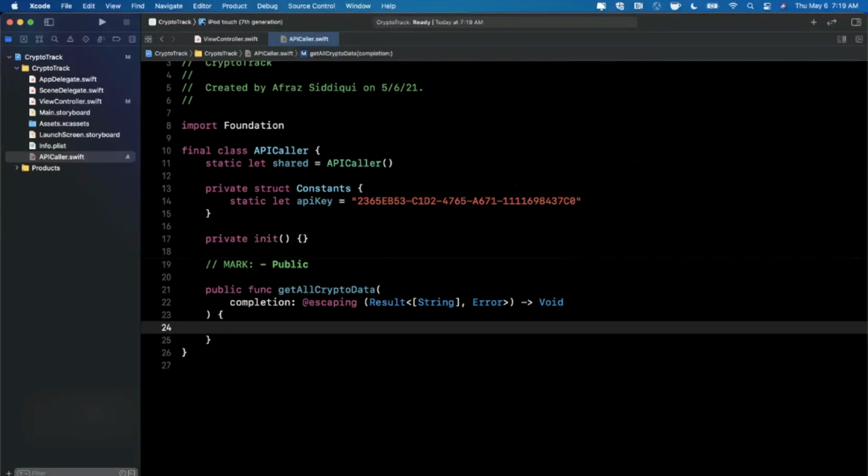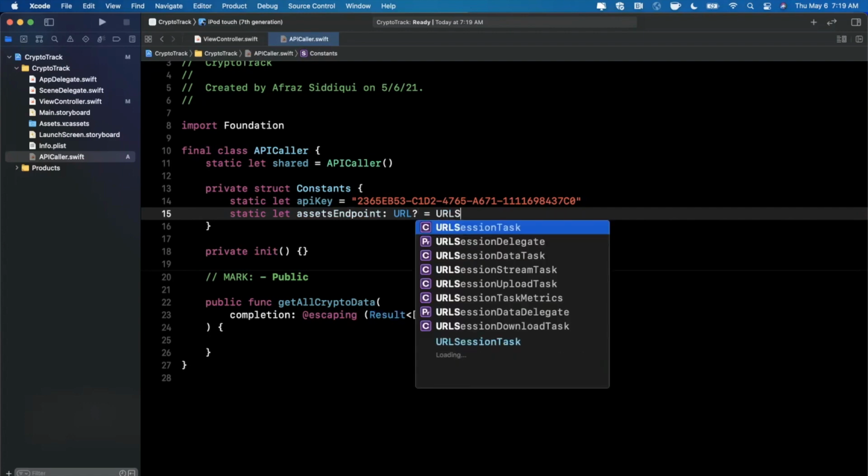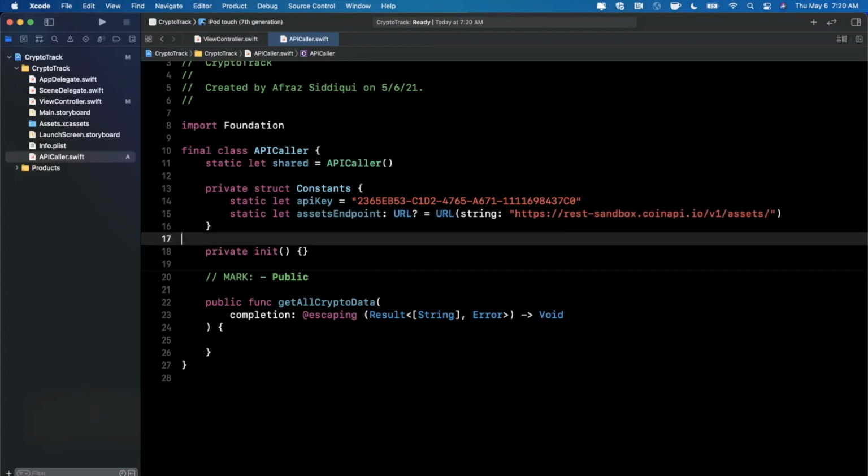So what I'll do is create the endpoint as a static as well as a constant. So I'll go ahead and say assets endpoint is going to be a URL optional, since URL's constructor does in fact return optional. And we can go ahead and do that.